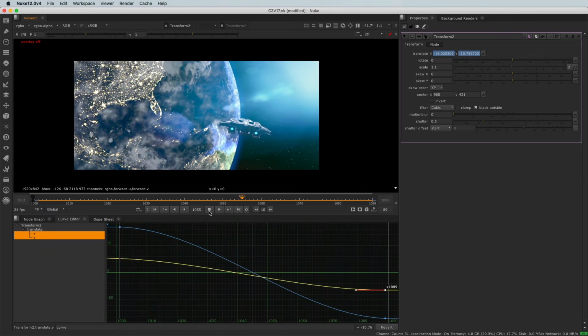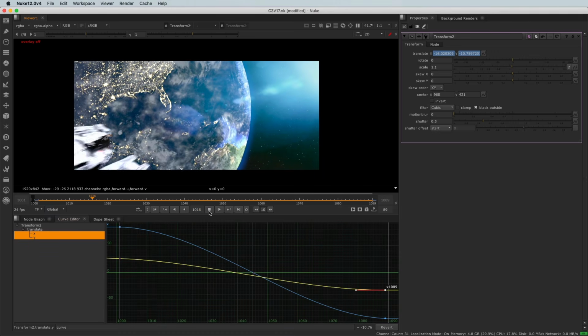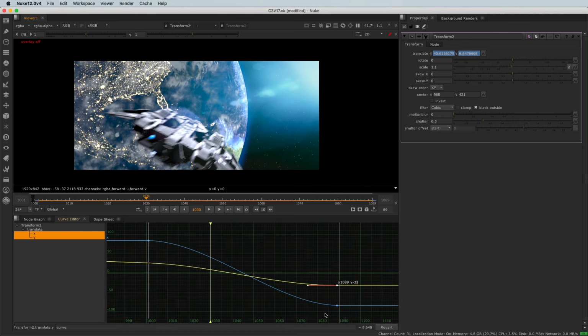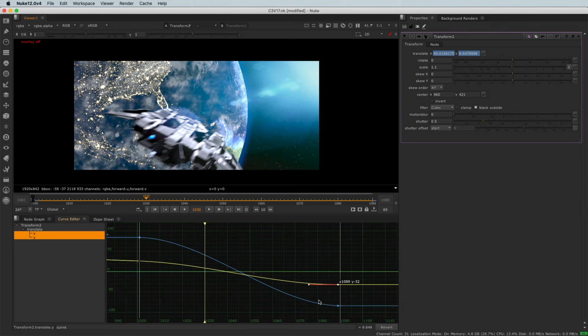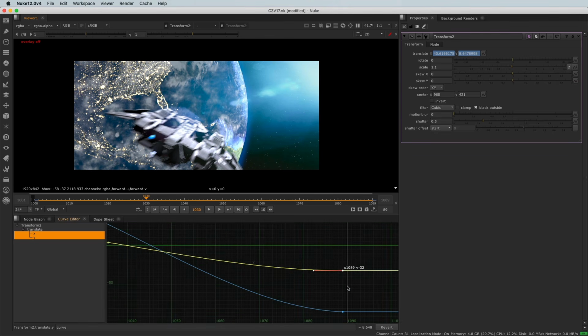And there we go. I think it looks pretty good. Cool. There is other stuff that you can do with the curve editor, but for now, I'd just like to show you how you can actually adjust a keyframe. And this is very handy. For example, you can adjust your keyframe directly in the curve editor.